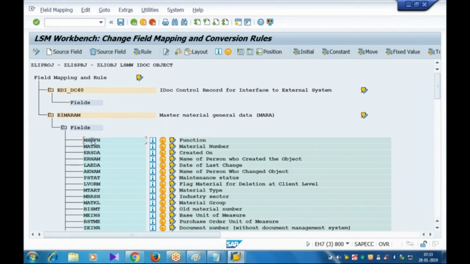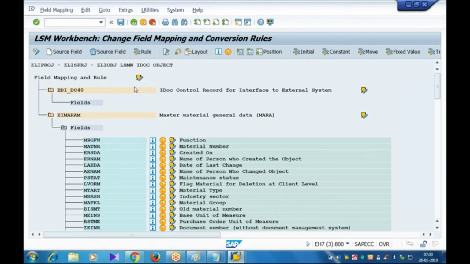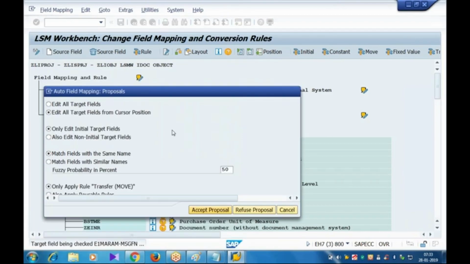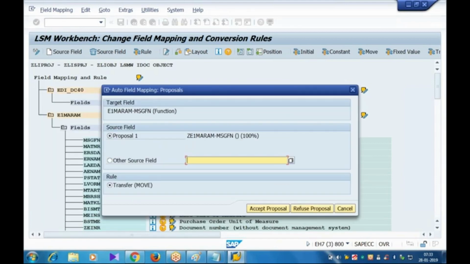So I'll choose this first field. Somewhere here under the button Extras, auto field mapping. I'll click on that. It is providing some auto field mapping settings here. I will not disturb that. Just continue. And you can observe what happened here. This is my target field, this is my source field. Z E1MARIM MSGFN is linked with E1MARIM MSGFN.